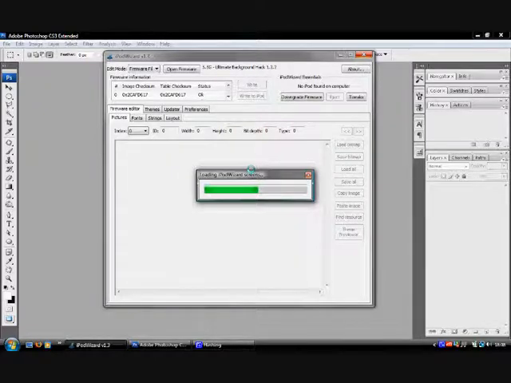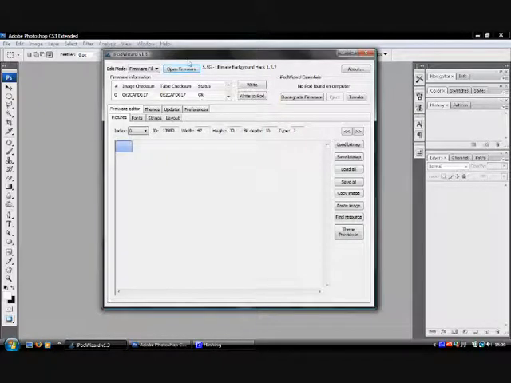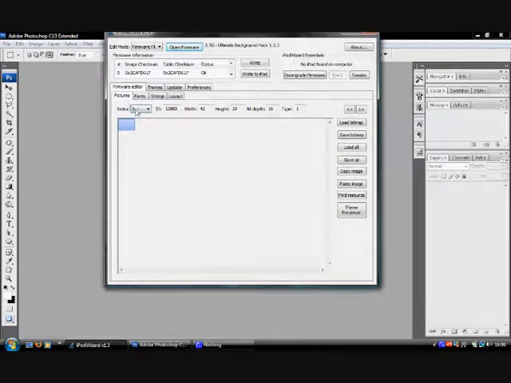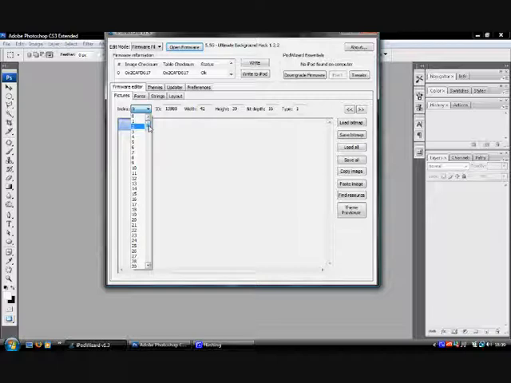Oh my god, this is going slow. Okay, so when it loads up the pictures, we want to go to index, and we're going to go to 243. So 243, and then we're going to click on it.